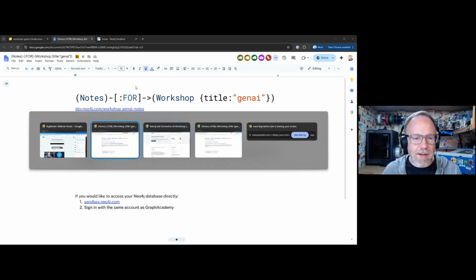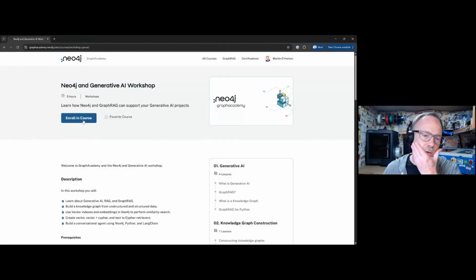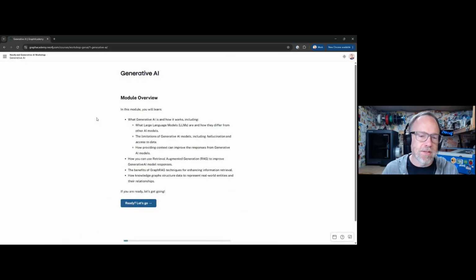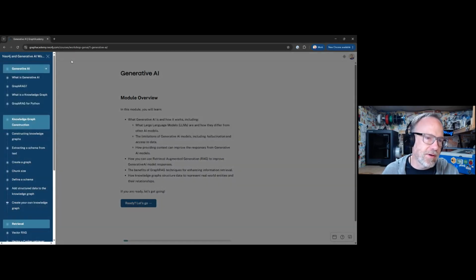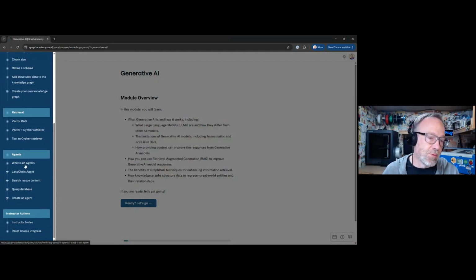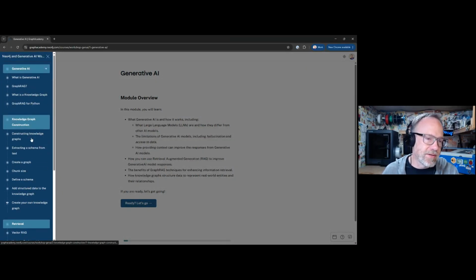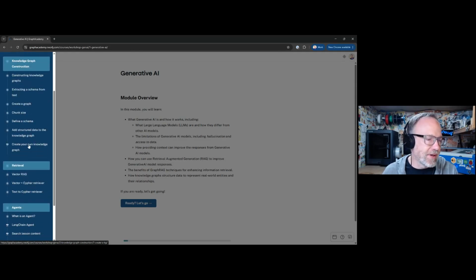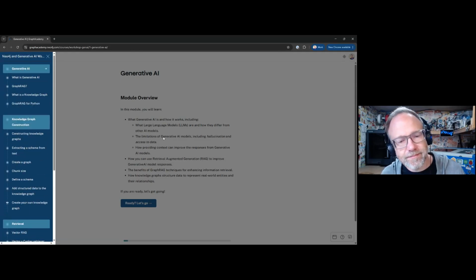Okay, so I can see that people are starting to join. So I'm just going to go off and enroll in this course. This is the workshop that we are going to do. Once I enroll, we are going to go through each of these modules. To navigate Graph Academy, there's a little menu up in the top left-hand corner, and we can see the 4 modules that we're going to do today: Generative AI, knowledge graph construction, retrieval, and agents.